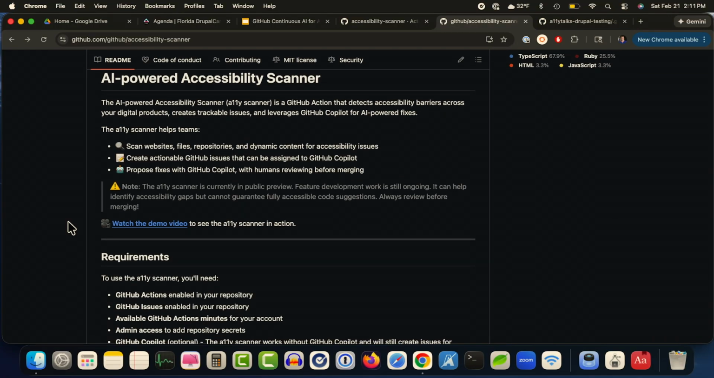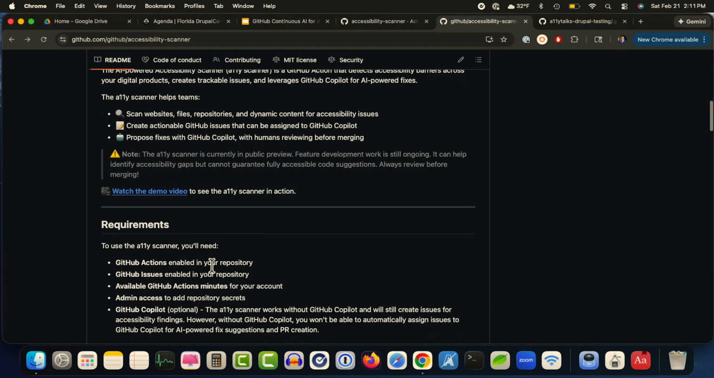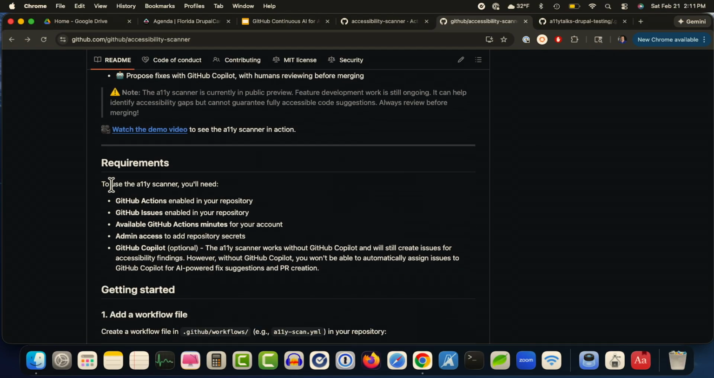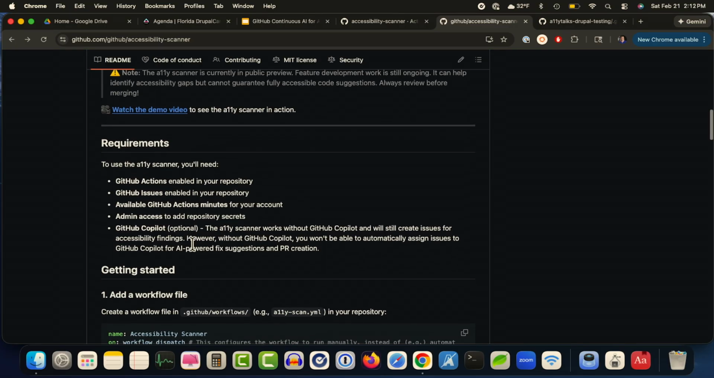All right, so the AI-powered accessibility scanner. You can read this, but it basically is the thing that we were just talking about. The only requirements you have to have are GitHub Actions and issues allowed on there. GitHub Copilot, the AI part, is optional, so you don't necessarily need to use it, but that's where it creates that PR for you. It can be helpful, but obviously there's a cost associated with certain accounts and what you do with it.